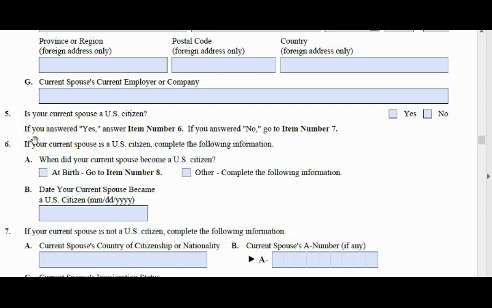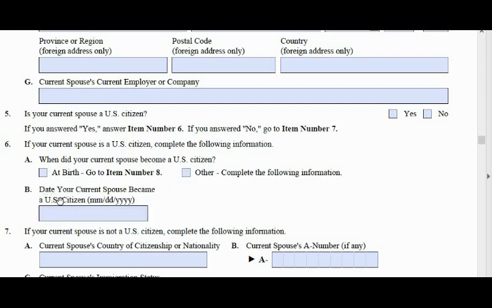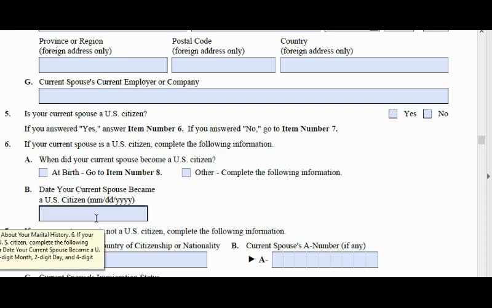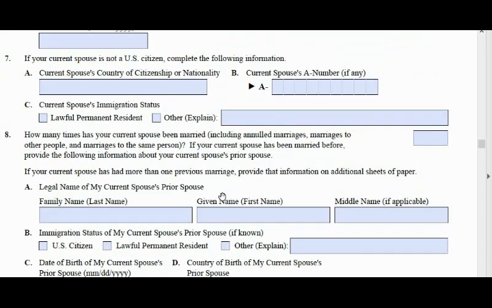So if you check yes, then on six, if your current spouse is a U.S. citizen, complete the following information. So if your spouse is a U.S. citizen, then on A, when did your current spouse become a U.S. citizen? If your current spouse was born here, United States, then you check this box. If it is another way he or she became a U.S. citizen, then you check this right here. And then on B, date your current spouse became a U.S. citizen. Then you're gonna provide the date when your current spouse became a U.S. citizen. Okay. And then from there we're gonna move to seven.